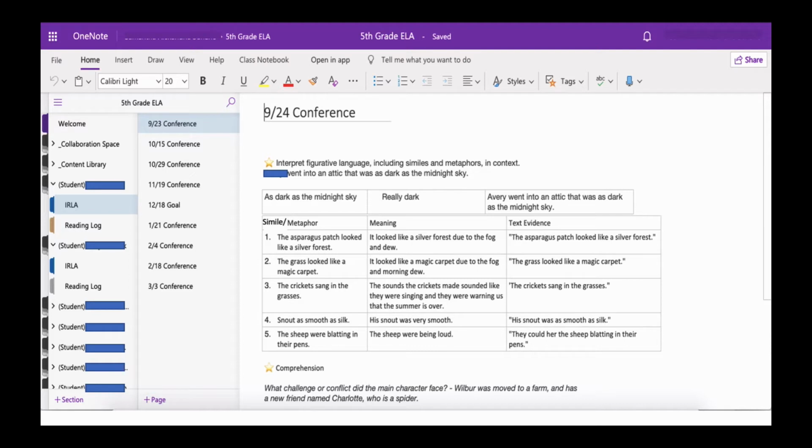What you're seeing is actually my folder that I have created with our 5th grade students. As you can see on the side, I have folders for all of my students. Once you create a OneNote folder for all of your students and they log in, they can only see their own individual folder, which is what's nice about OneNote.